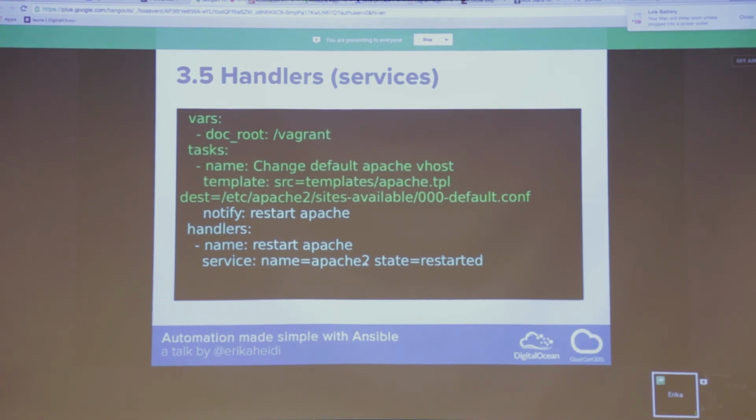Handlers are very similar to tasks. They only run at the end of the playbook, but the difference is that they only run if they were notified, and they run in the same order they are defined. So I have here the tasks. I have one task changing the template, and then I use the notify option here to notify this handler that Apache needs to be restarted. But this is only going to run at the end of the play.